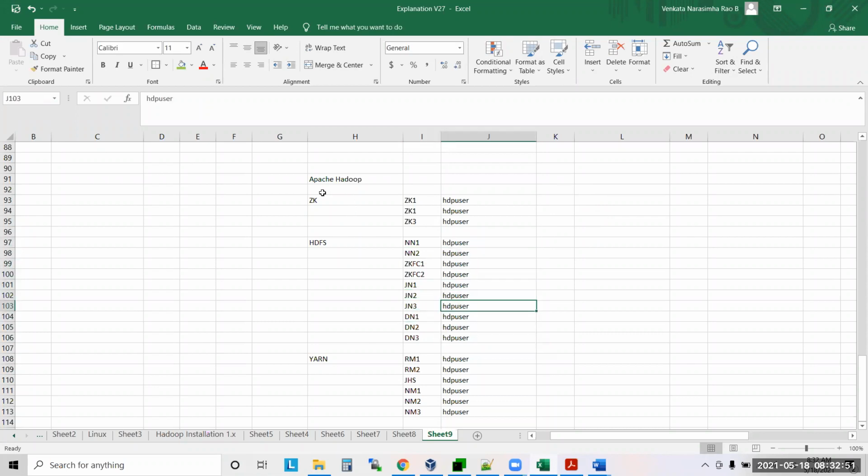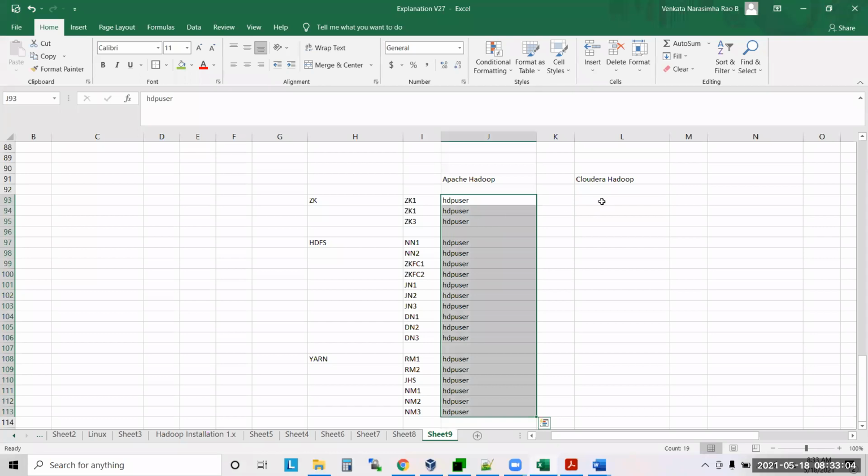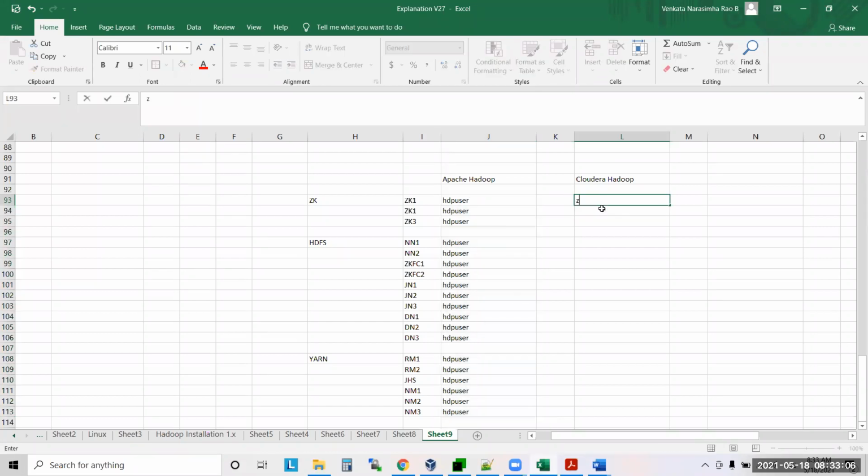But when it comes to Cloudera Hadoop, what Cloudera has done is it is not using our user to start the services. It is creating its own users. To start Zookeeper, it is creating a user called zookeeper, and using that user it starts the Zookeeper services. So who is the owner of Zookeeper now? Is it the HTTP user or zookeeper?